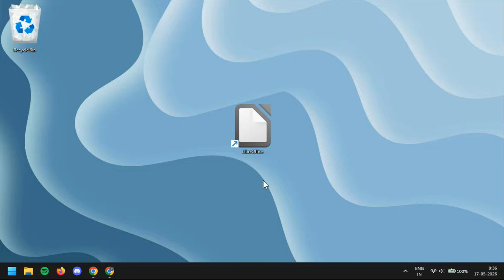If you need to sort a table alphabetically in LibreOffice Writer, this quick guide will show you exactly how to do it in just a few steps. Whether you're organizing names, products, cities, or any other list inside a table, sorting it alphabetically can make your document much easier to read and manage.